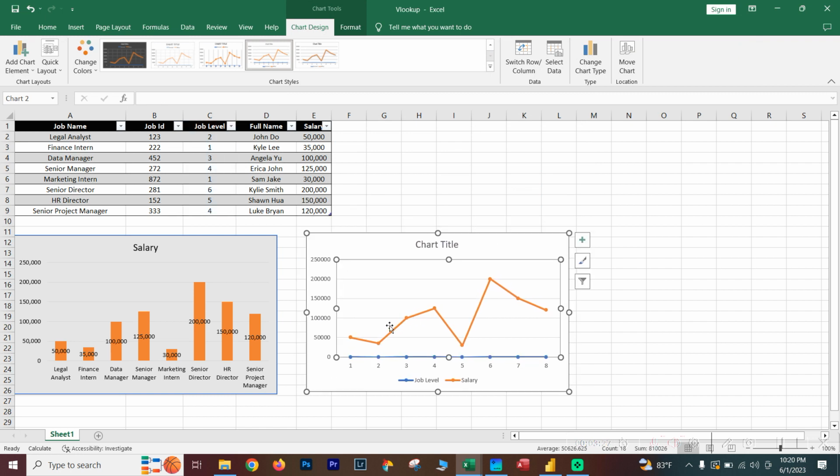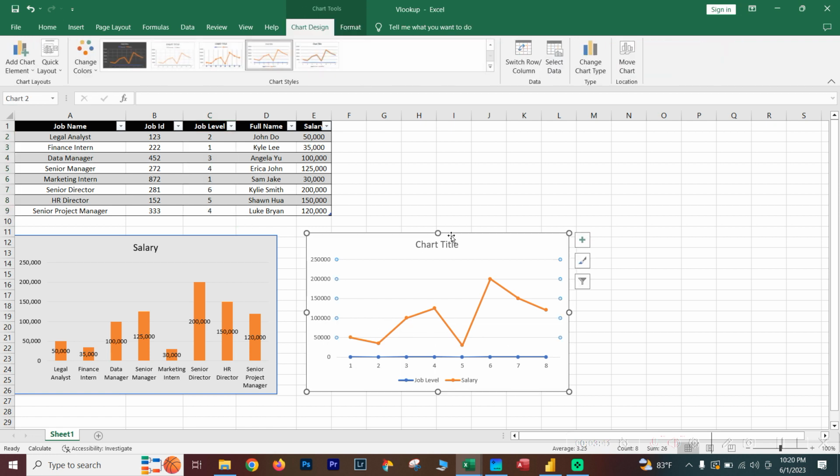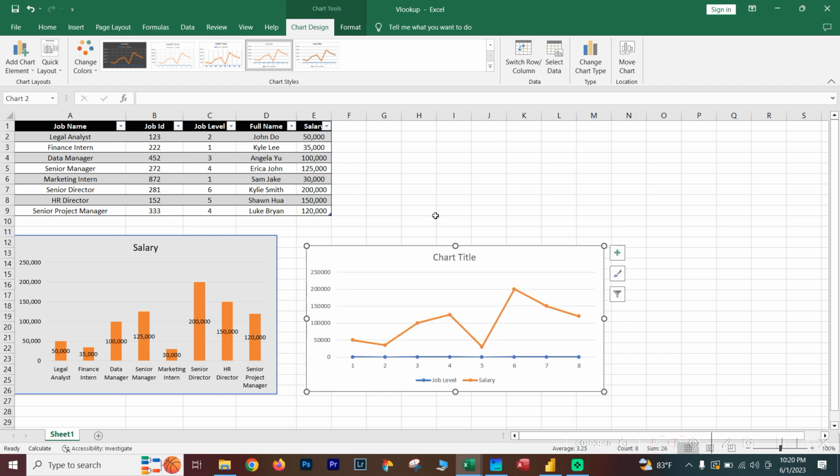So it looks like this is a really good visual for us, right? So it's showing with the job level, is the salary going up or down? And I think in this case, we actually don't have any job levels that don't exist, but it's a really good way to look at the data to say, is there a trending correspondence with job level and salary?